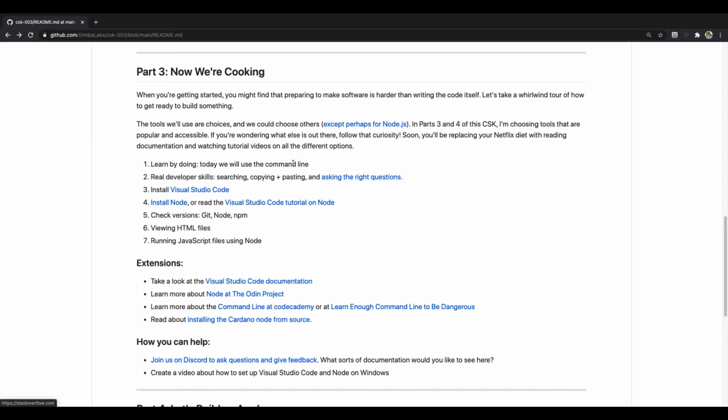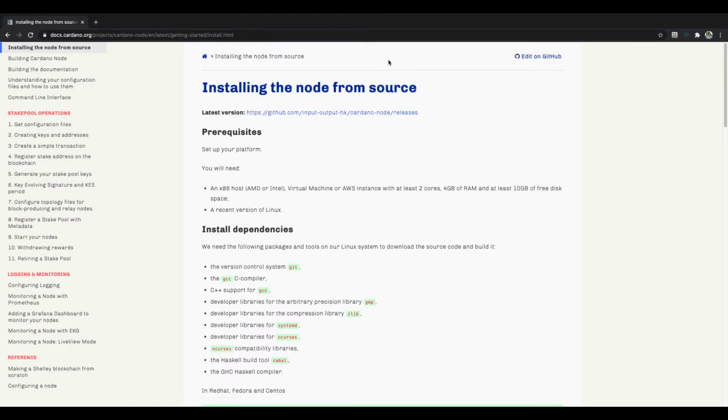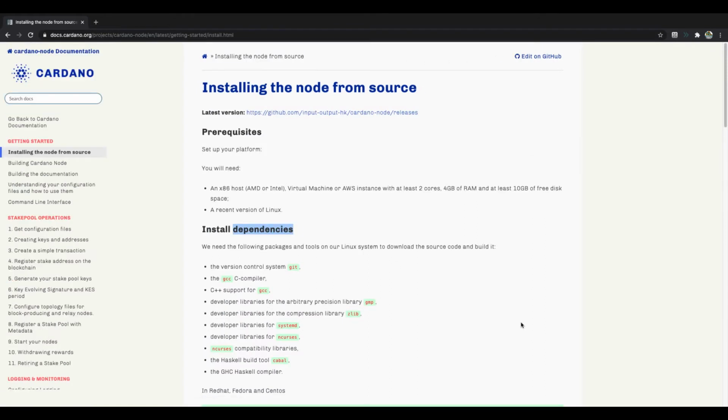So back to the idea of the command line, for example, another extension down here is just to the Cardano documentation about installing a node. This is the first step in setting up a stake pool, for example. So what you can see in the documentation here are some prerequisites. Here's the infrastructure you'll need, right? Here's the dependencies you'll need. And the beauty of what happens when you read documentation is you get used to seeing words like dependencies and libraries. And this is a great way just to learn what language you need to understand better.